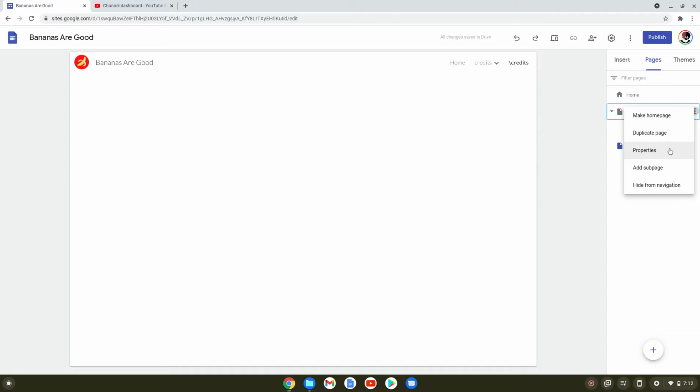You can also make it your homepage. So maybe you don't really want home to be your homepage. I don't know why you would, but maybe you want to know. All you gotta do is go to credits and click make homepage. Now credits is your homepage. Once again, not sure why you would want to do that, but now you know. And that's pretty much all the information you can really learn.